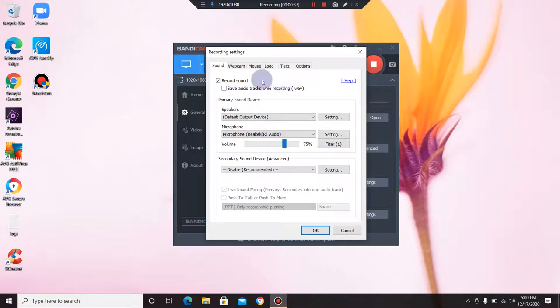Up here towards the top left, you're going to make sure that this record sound checkbox is checked. Down here towards the middle under microphone, if you have an external mic of some kind, you're going to hit the drop down and click on your microphone. This is my internal mic on the laptop, so I will select that.